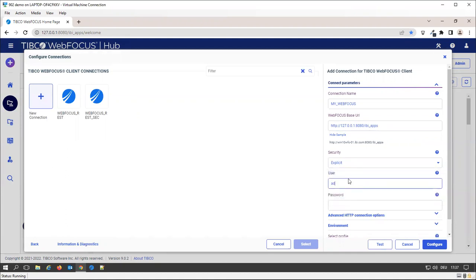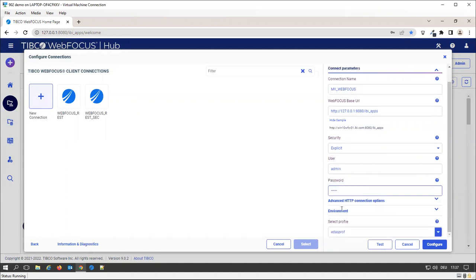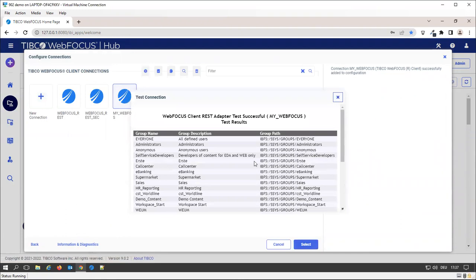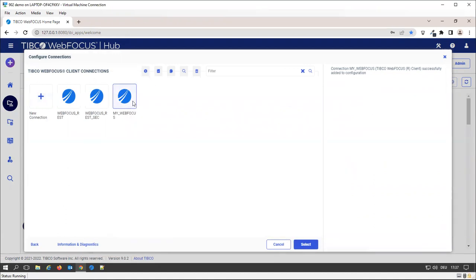I can use explicit security in here. So I'm going to use an administrator account to access the data. So all you need, configure it. You can test your connection to see what happens. You see, you're already getting access to the system. So you see groups, group description, and group path. So looks good. So actually next step is show the BMS objects.